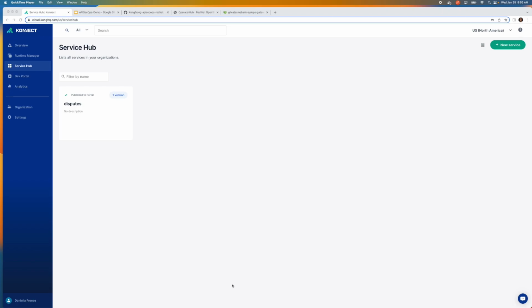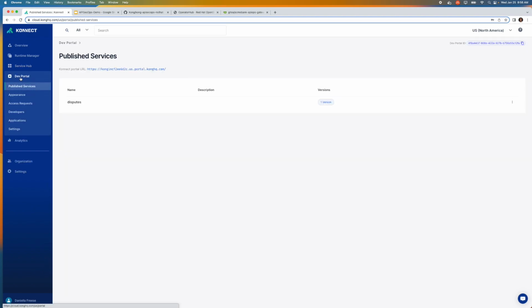Okay, so in this video, we're going to wrap up with the last concept in APISecOps, which is documentation. In order to do that, we need to understand what Service Hub and Dev Portal in Konnect provide us here on the left. The Dev Portal is intended for developers or API consumers to find, access, and test our APIs. So from the Dev Portal, taking on the persona of a developer, I should be able to search for API documentation, and then when I find it, test it out right then and there.